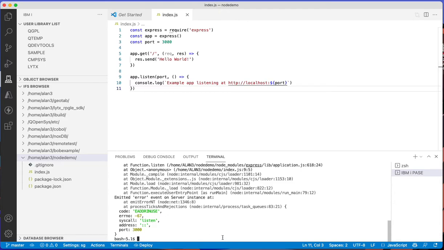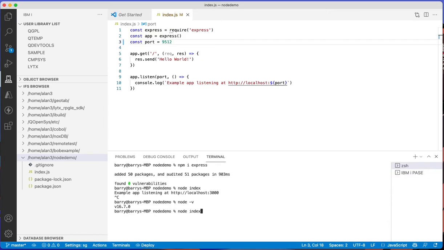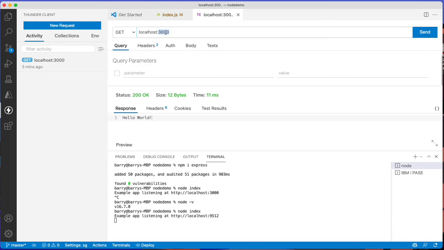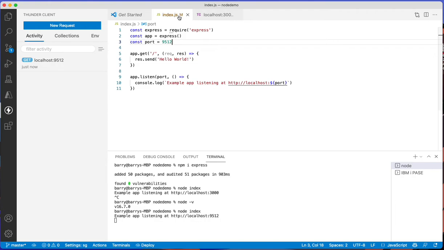It's already in use. Okay, well, we need to change the port. So what I'll do is I'll just change it locally. I think there are some rules about this server, so I'll change it to 9512. And of course, I'll test that locally first. So I'll do node index and see that it's running on 9512. And if I just show you what we did, let's open that 9512 and try it out. Okay, works like a charm.